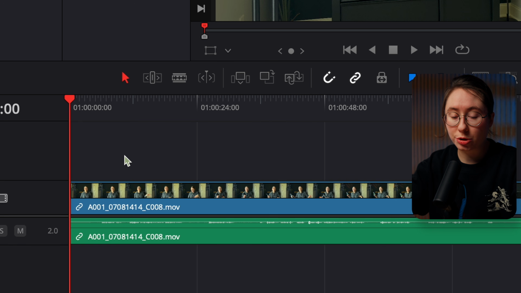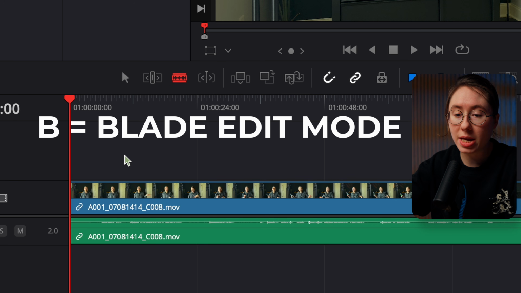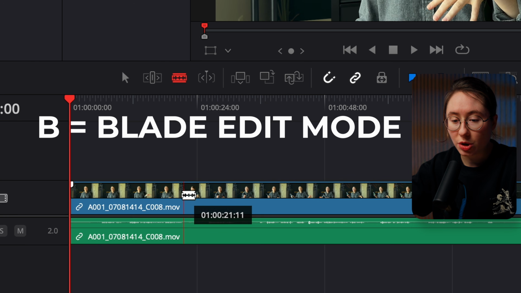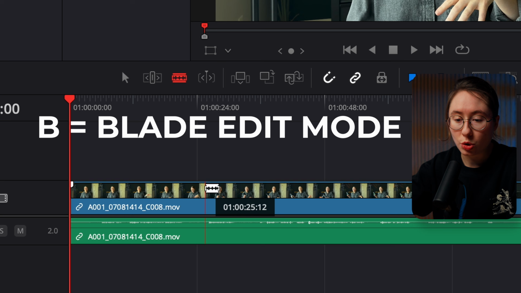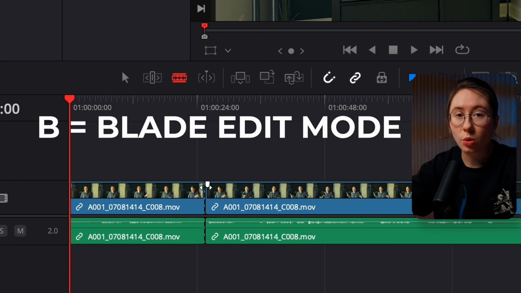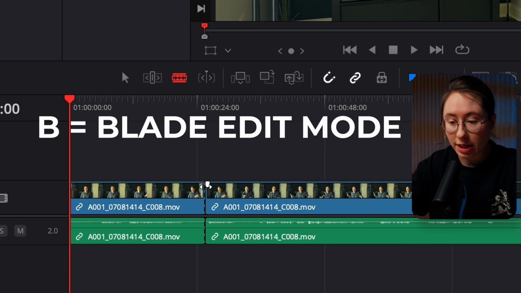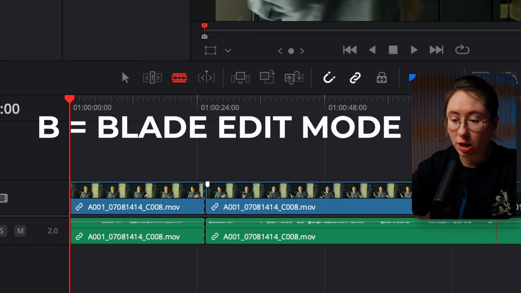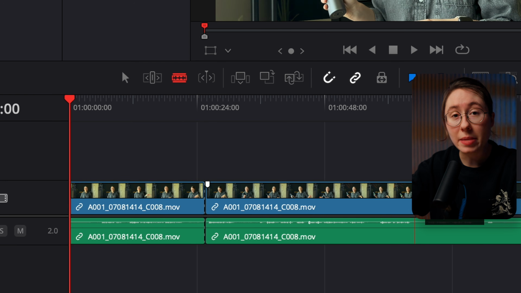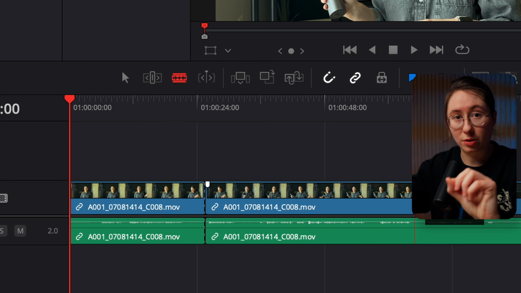Now, the second keyboard shortcut that you need to know is the letter B. You can see this changed right here. This enables blade edit mode. And that means that anytime you click right here, that's going to slice or cut the video right where you clicked. So this is going to help you cut out anything that's in the middle of the clip where you can't drag from the ends.